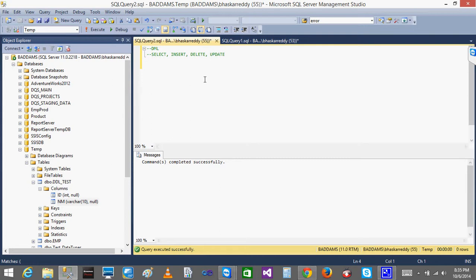Now I have created a table called DML underscore temp, right? That table has 2 columns. What are the columns? ID comma name. These are the 2 columns that we have in the table.